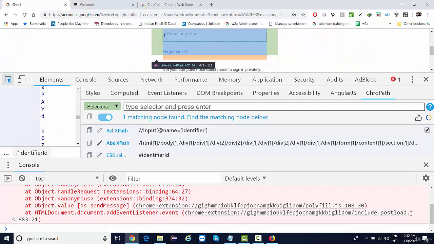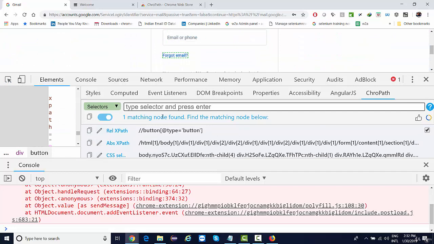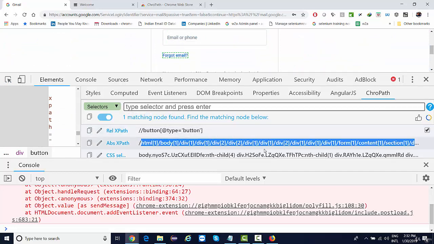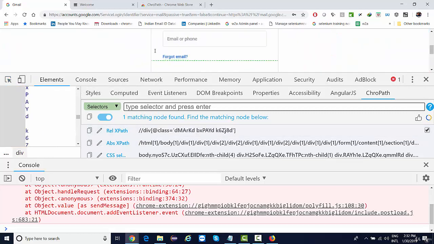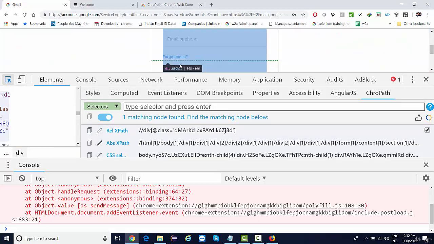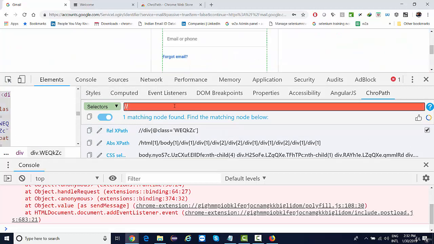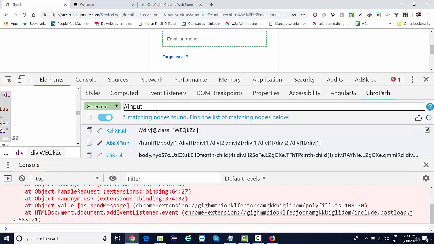So if you inspect any element like this, you'll get one matching node found. So this is the unique XPath. You can see the absolute path, even the relative path for any element on this page, right? You can even write your XPath and check it over here. Input shows 7 matching nodes.